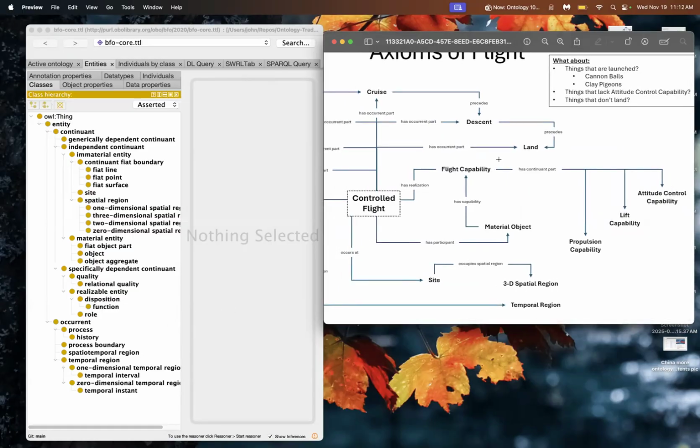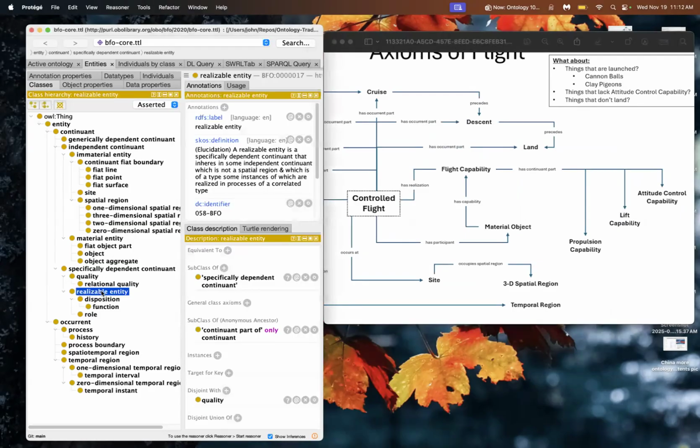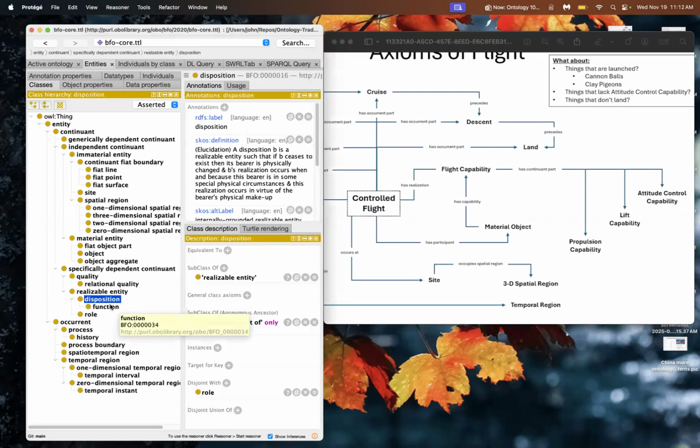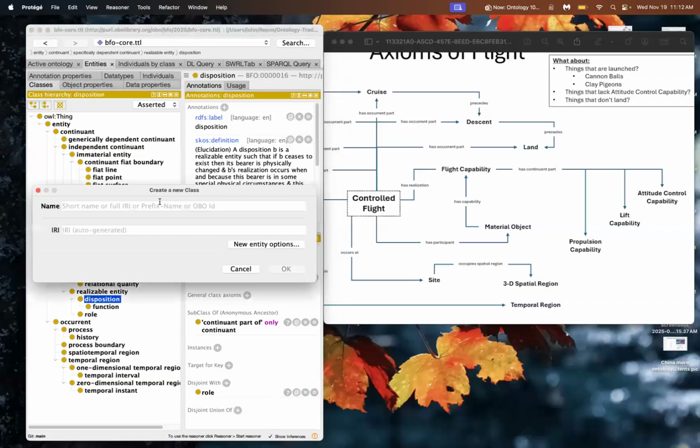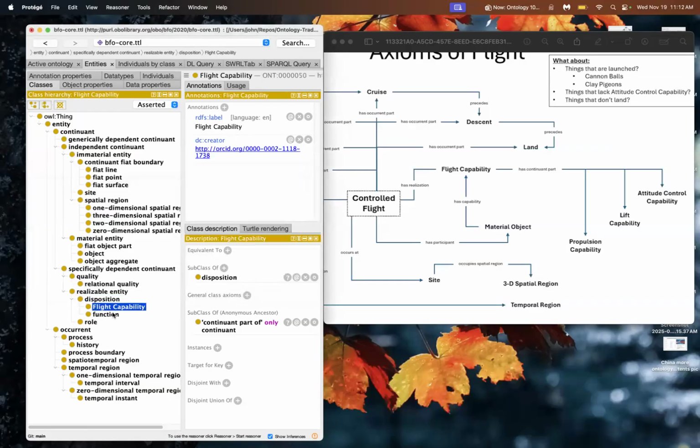So I'm going to start with a node, one that has some things hanging off of it and things that aren't. Flight capability. I think it's reasonable to assume that this is a realizable entity. As a matter of fact, it's a type of disposition, because we don't have capability proper in here. I'm just going to put flight capability here. If you're in the know, there's a capability class that sits between disposition and function, it just hasn't been added into BFO, although it's likely to go into CCO.